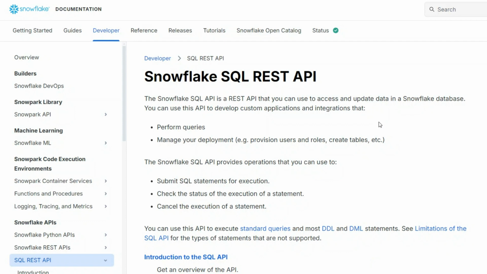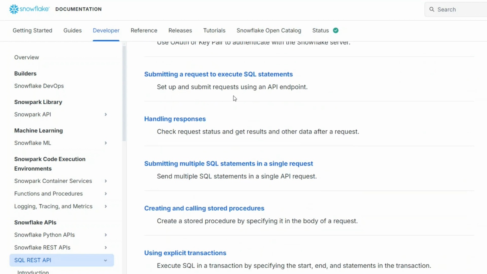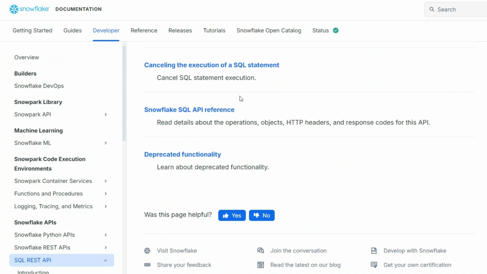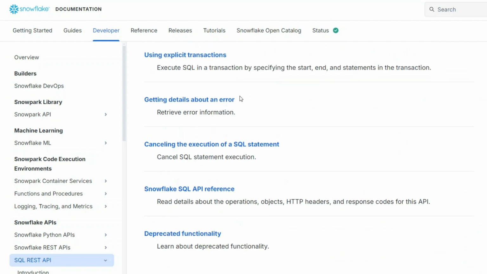All they had at the beginning to be able to access the features of Snowflake programmatically was their REST API, in fact what they call the SQL REST API. And have a look inside. It is documented, and we'll have a look.